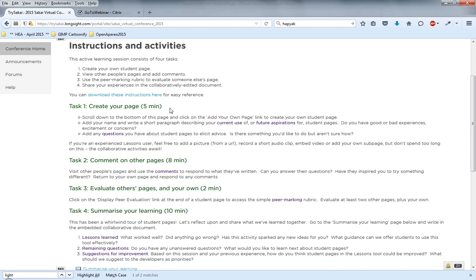Be aware that the only way you can do this is by linking to existing HTML pages, existing URLs, because it's not possible for us to upload things to the resources page of this Sakai site. So there will be 5 minutes to create your own page. Then the second task is to comment on each other's pages, and I've given you an ever so generous 8 minutes for that.